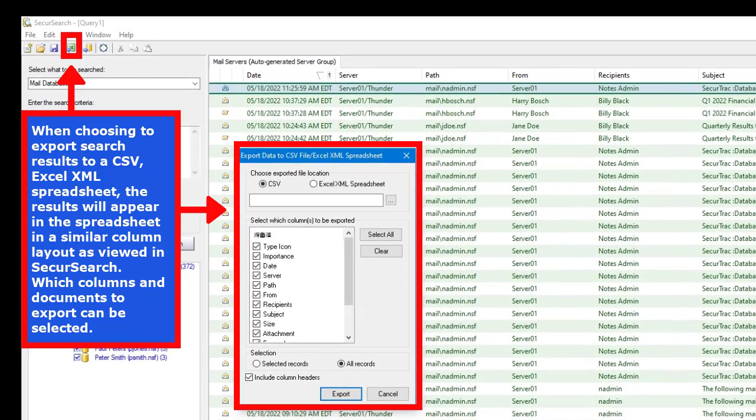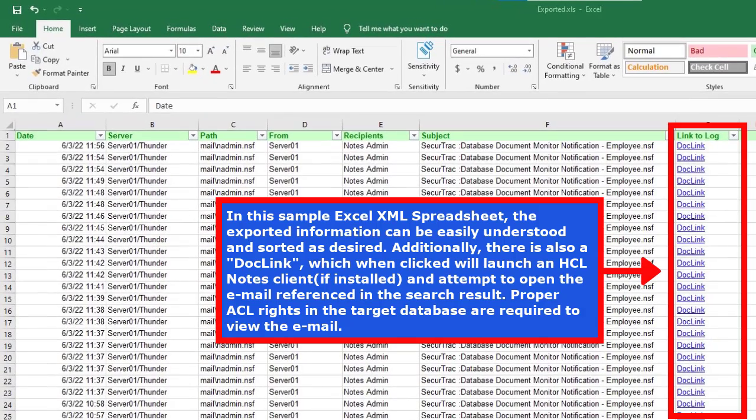When choosing to export search results to a CSV or Excel XML spreadsheet, the results will appear in the spreadsheet in a similar column layout as viewed in SecurSearch. Which columns and documents to export can be selected. In the sample Excel XML spreadsheet, the exported information can be easily understood and sorted as desired. Additionally, there's also a doc link, which when clicked will launch an HCL Notes client if installed, and attempt to open the email referenced in the search result. Proper ACL rights in the target database are required to view the email.